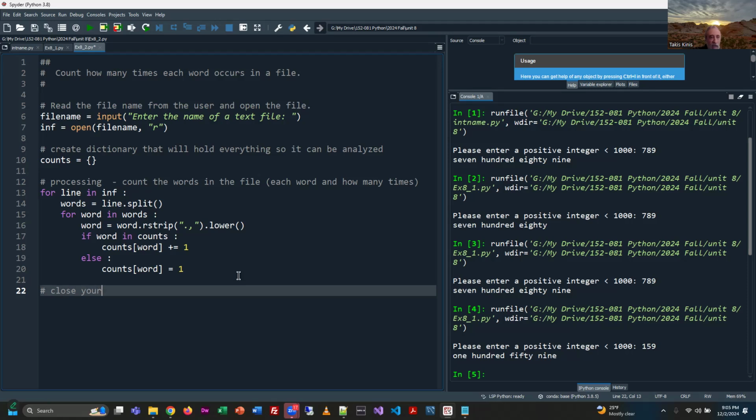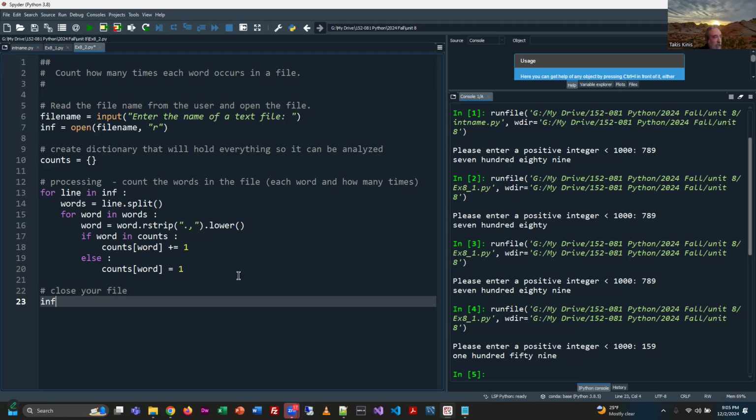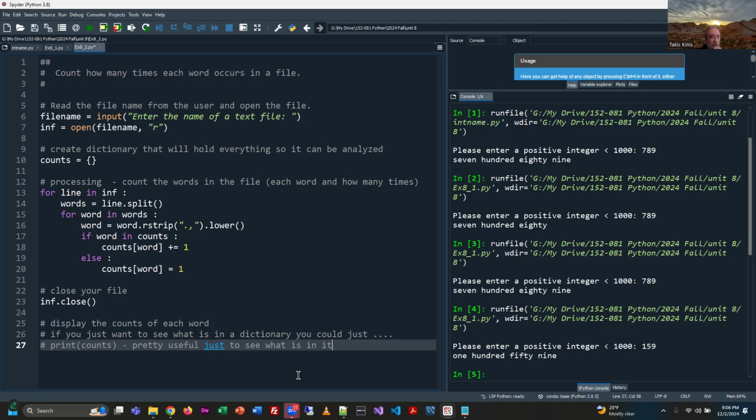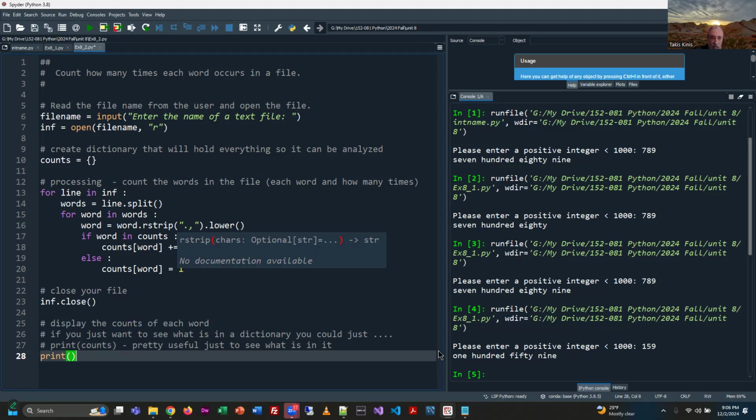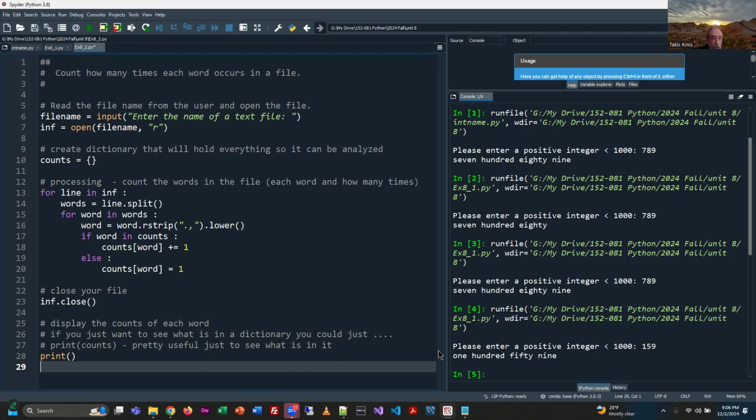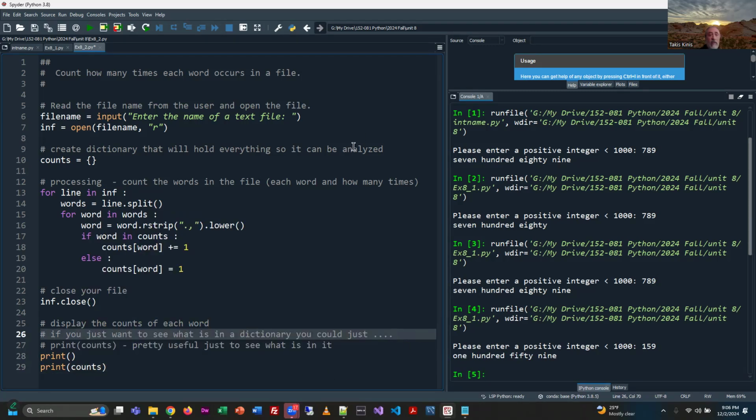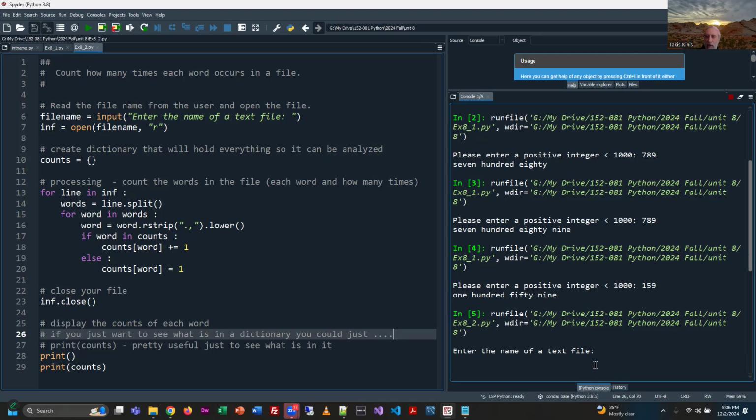Make sure you close your file. So what do we say? inf.close, right? And then we just want to output everything. Right. And so I say, okay, I'm going to do this like a primitive thing first. I'm going to do just a print command here for a blank line, but I could just say print counts. And I want to show you what this does first. Okay, so I'm going to run this.